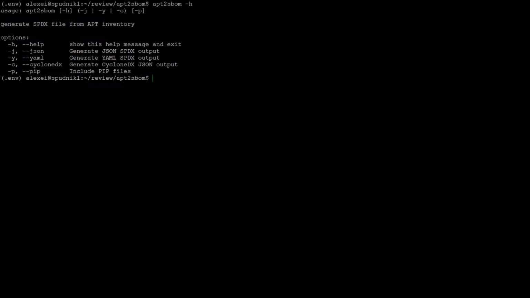The tool usage is fairly simple. The only required argument is the format, which is SPDX JSON, SPDX YAML, and CycloneDX JSON. So to start, if I want to generate a JSON SPDX, I pass the -j flag, and just to get a better output, I'm going to pipe it to jq. Now this will take a moment, but after which we'll see we get a very extensive SBOM.